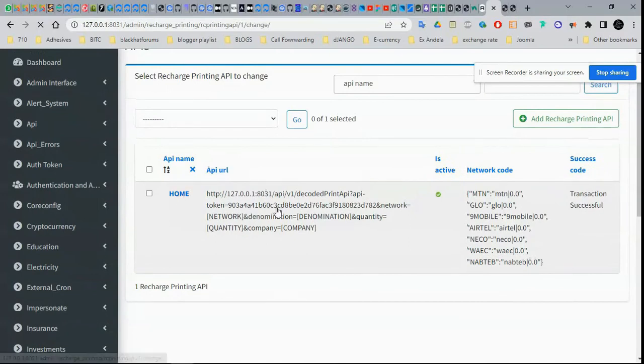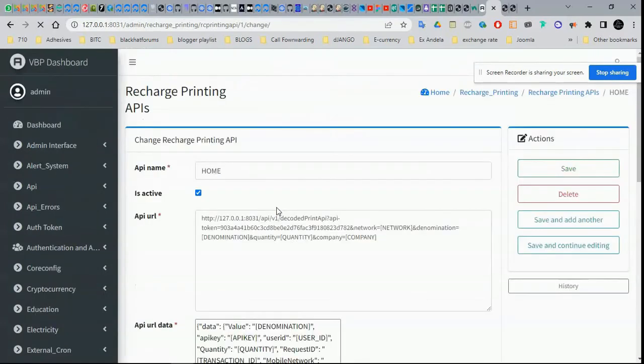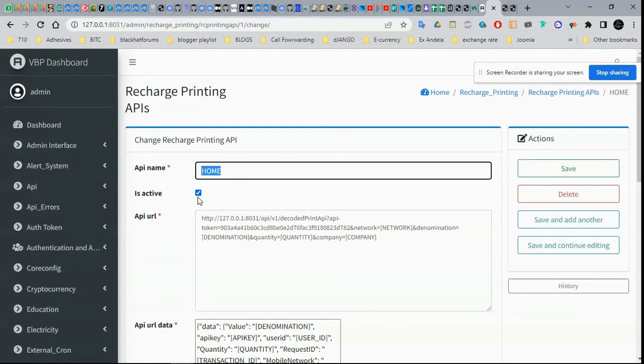So it's just like every other configuration that we've done, which is you can just name it anything. I prefer to name it home, and you have to activate it. All right, and mind you, you can only activate one in this case, unlike airtime data where you can activate multiple. You can only activate one of these at a time. All right, so that's that.